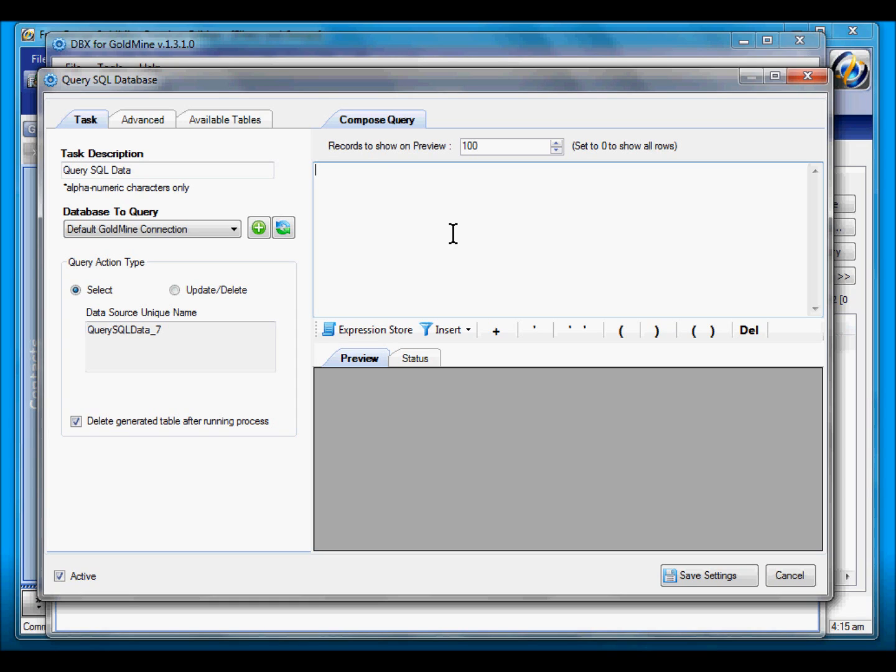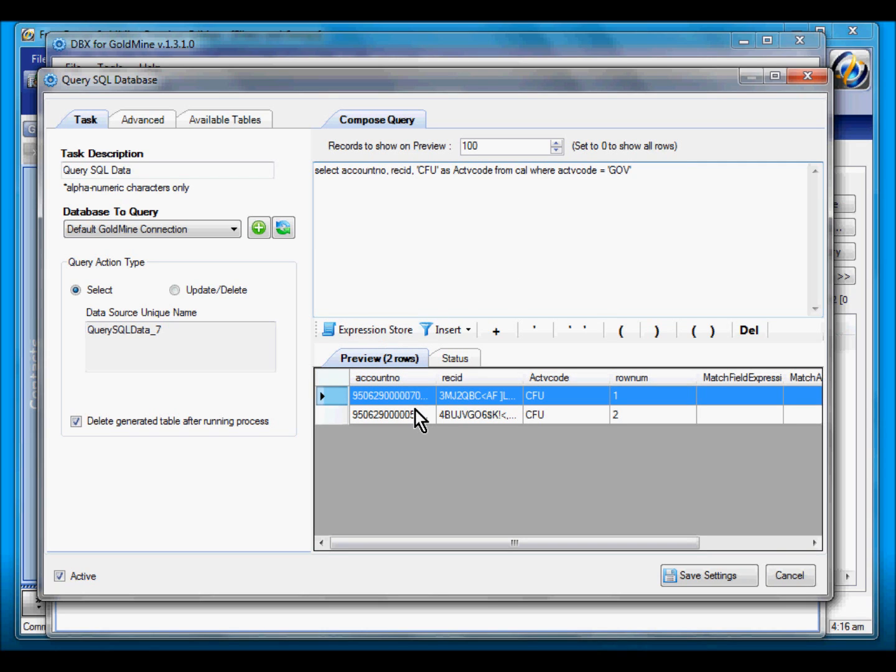create our query that would retrieve the calendar records that will be updated. We'll have the account number, rec ID, and our new code from our calendar, from cal, and only those that currently have a code of GOV. So we preview the results.